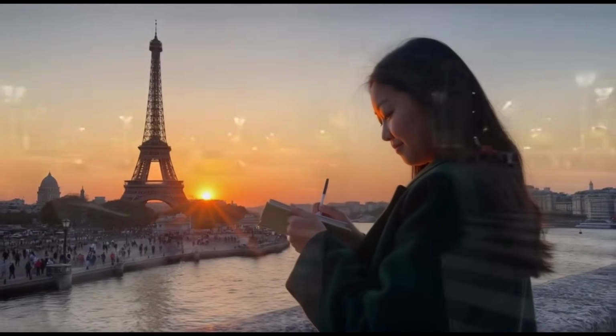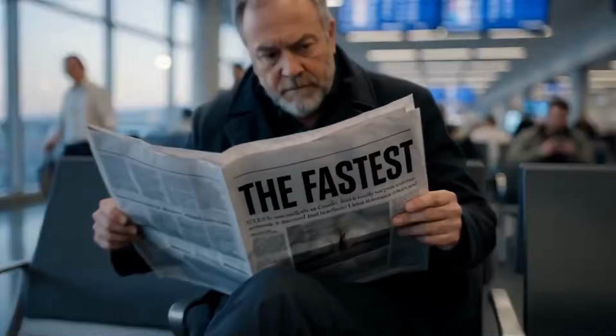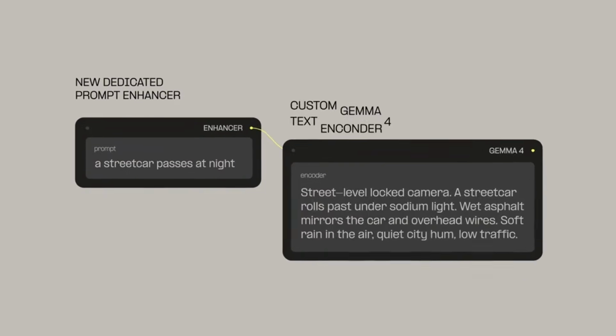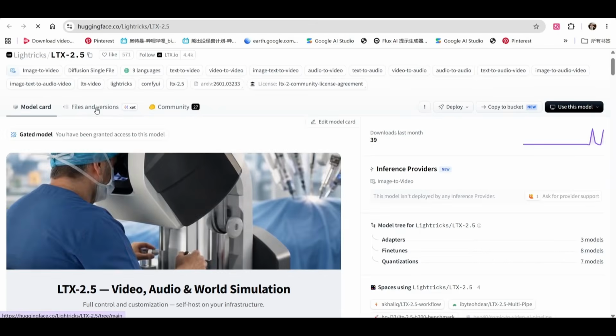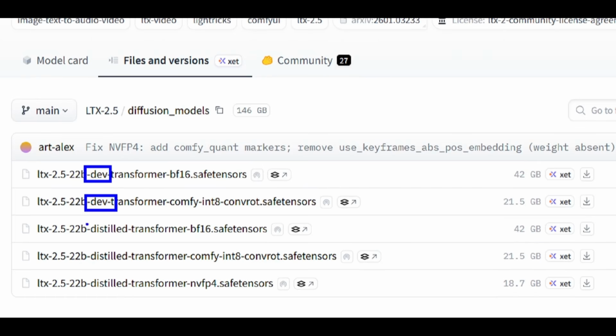Now, let's look at how to run LTX 2.5 in ComfyUI. ComfyUI already supports LTX 2.5 natively. Update ComfyUI to the latest version, open the official templates, and you'll find the corresponding workflows. There are quite a few model files, but you only need to remember 3 things. First, the main model comes in both dev and distilled versions. The dev model is generally intended for model training. For everyday use, choose the distilled model because it's faster.